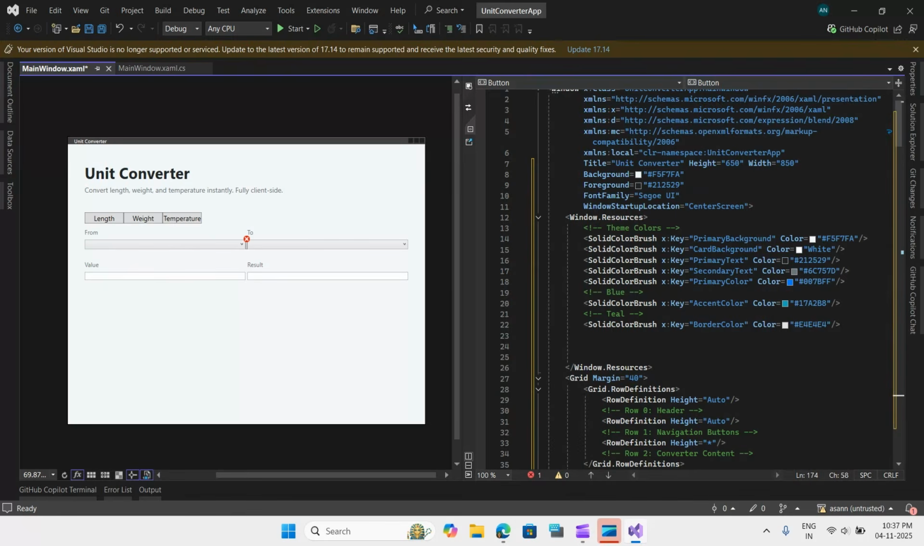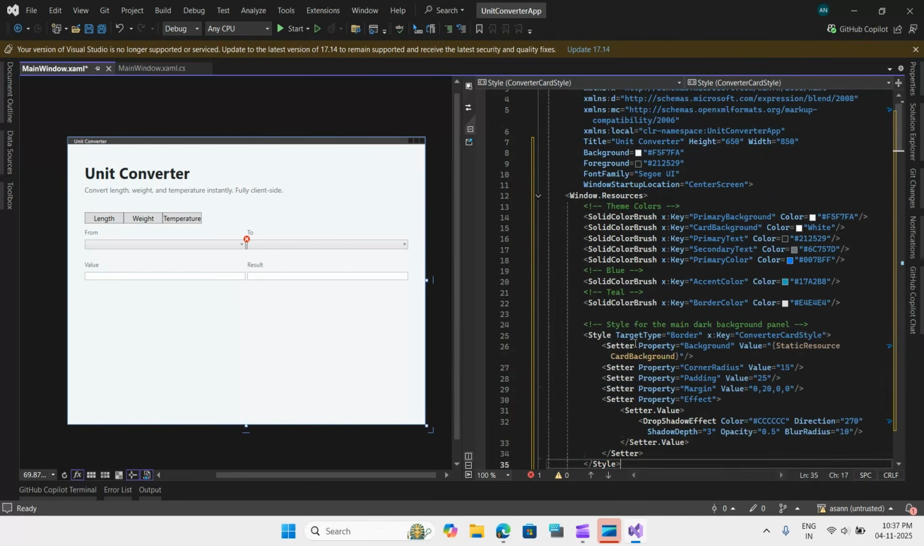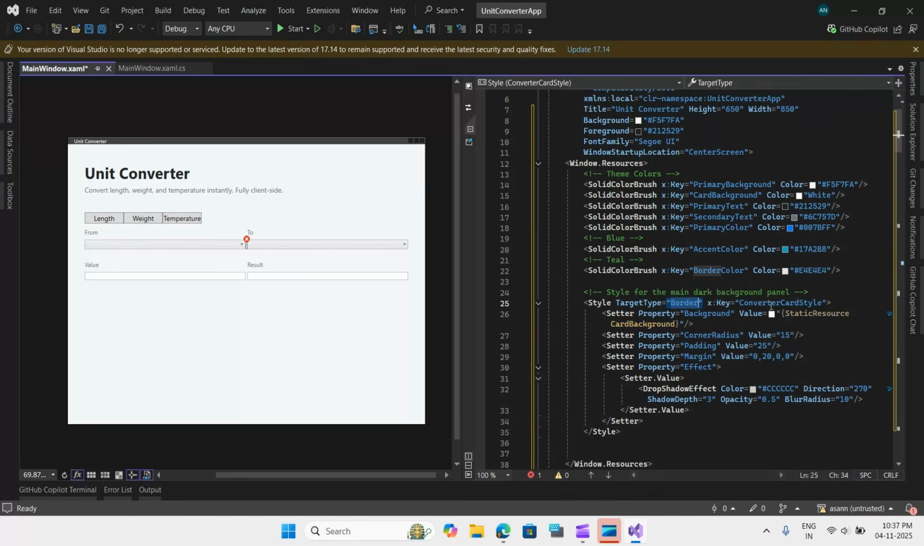So let's first start by adding the main background panel. So let's copy the style and I will paste it next after my solid color brush, and this will apply a dark background panel to all the cards. So right now the card, and I have given this name as converter card style, and it applies to the borders. So basically all the borders who has the static resource defined will have this style.